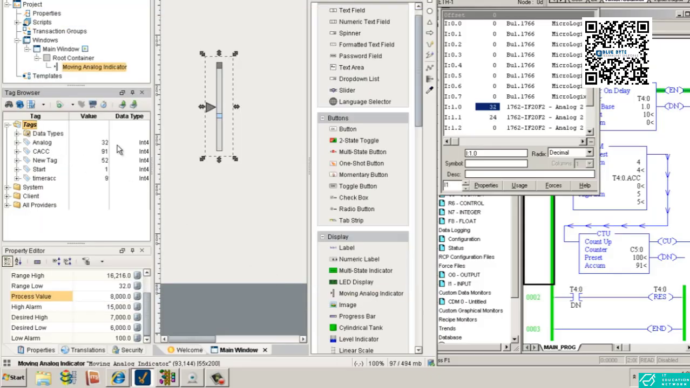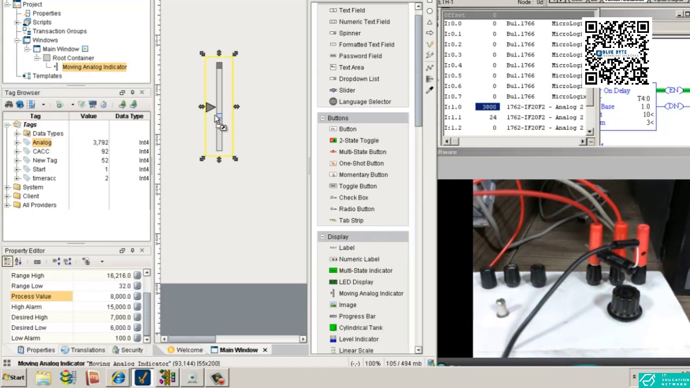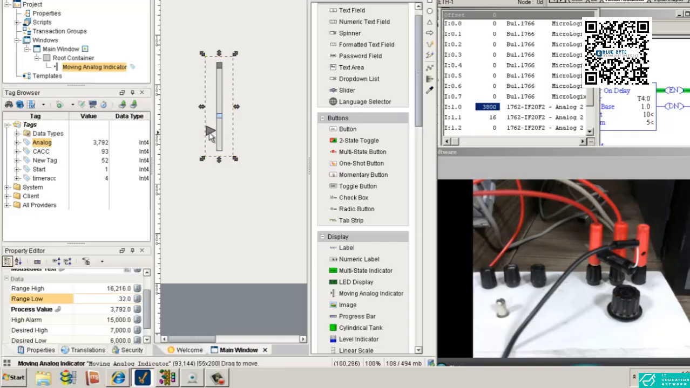So this is the tag. You can see the value is coming here as well. This is reflected by this value. If I again change the potentiometer a little, these values will be reflected here. So you can just drag this analog value to this element. Now this is going to read the value.